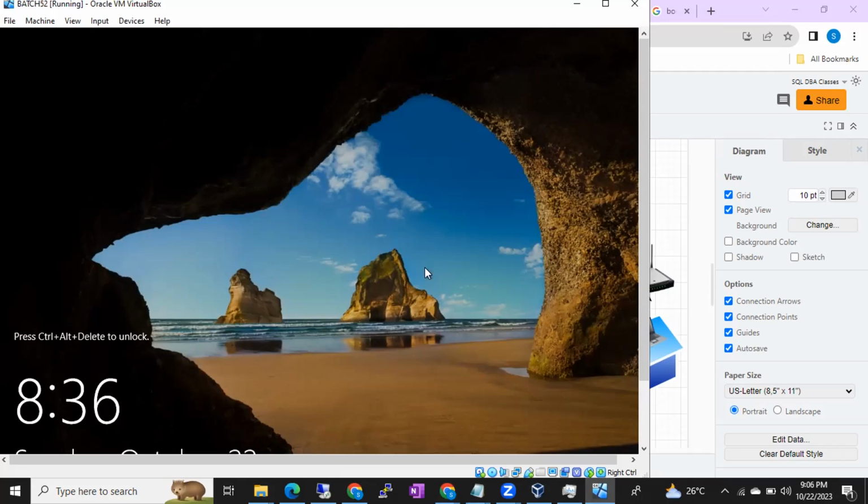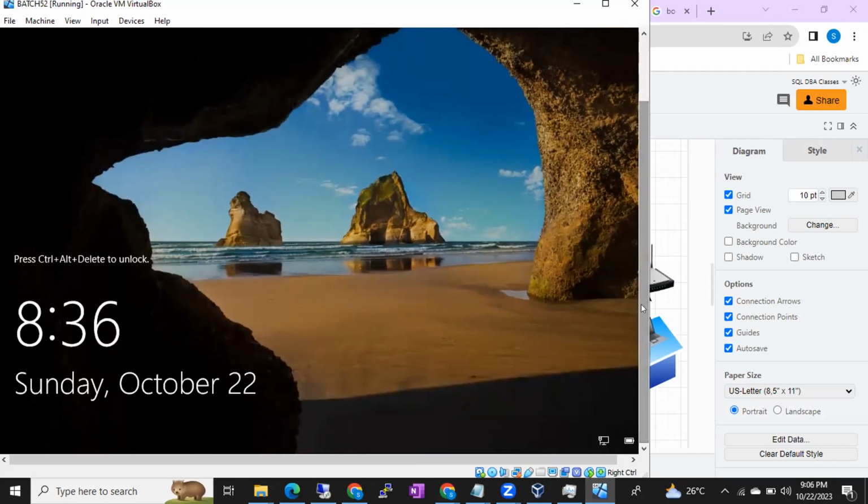Okay, let me log into the server first. Then I have to enable some network settings, guys. So how to log into the server? You cannot use Control Alt Delete. It will take your laptop, and your laptop will be locked, guys. So that is the problem.